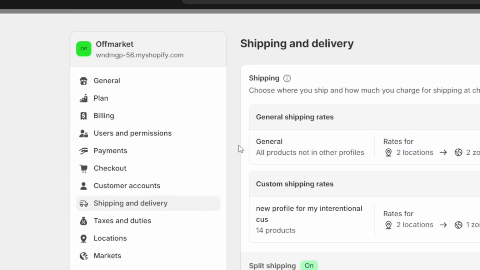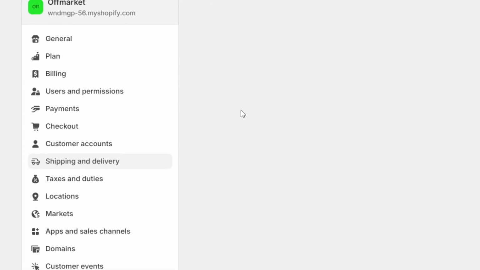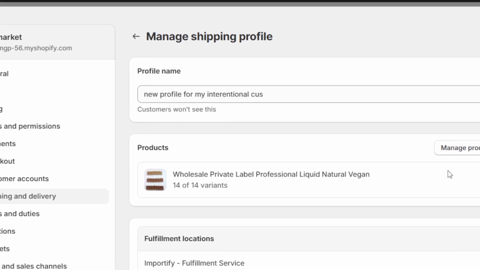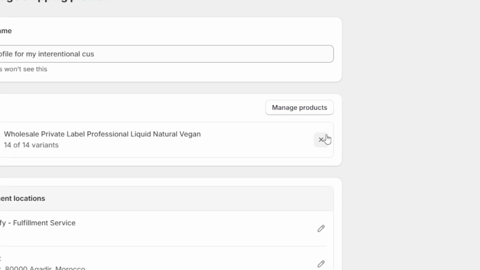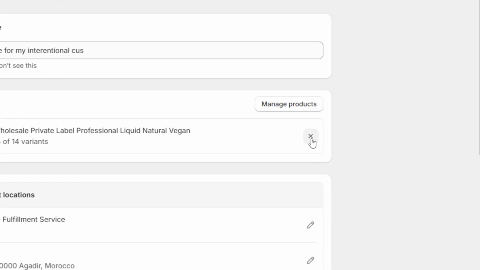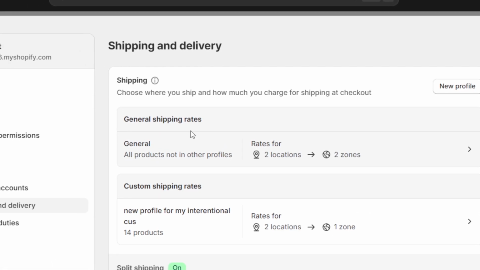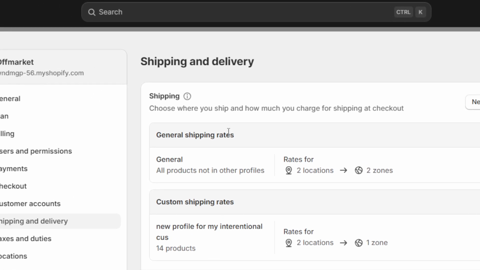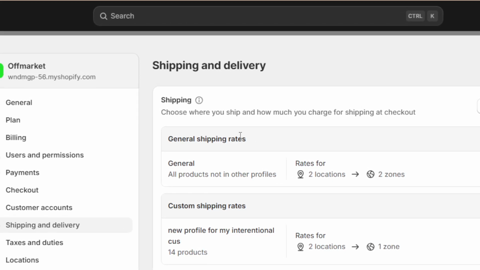Now if you have multiple profiles here, you want to click on the profile. For example, you have created an Australia profile, and you want to remove all these products. Now you just need to click on this X where you can remove all these products from this profile, and then you will be defaulted back to the US profile, okay? Now that's if you have a problem with people in the United States.